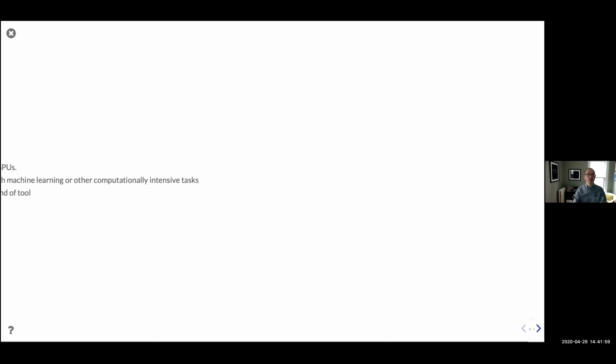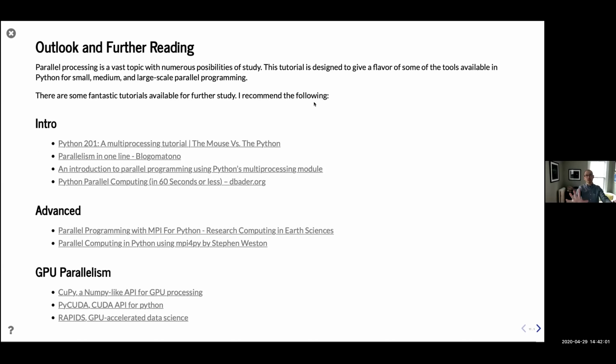So with that, there's a bunch of links here. Parallel programming, parallel processing, is a huge topic. I've barely scratched the surface here. There are a bunch of different tutorials at the intro and the advanced levels, and also a bunch on GPU parallelism that I recommend.